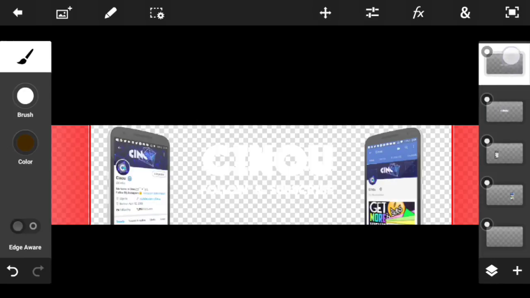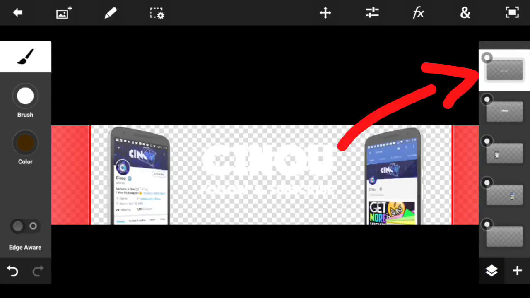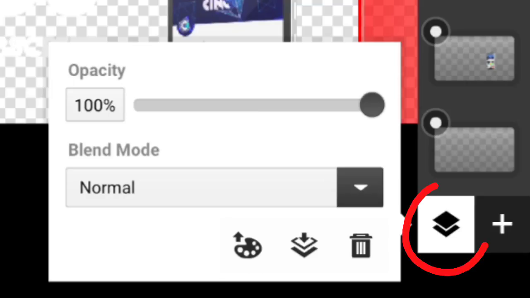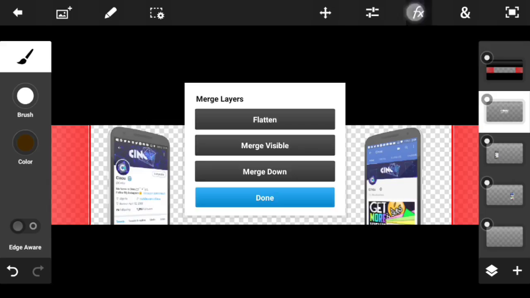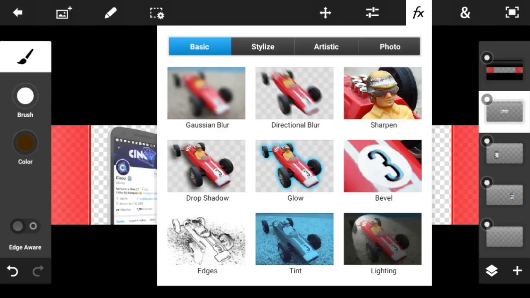shadow. In order to do that, go ahead and select this layer which is supposed to be on the top, press on this button, and go ahead and press on this button right over here, and as you can see, it's going to give you those options. Press merge down, and now we will have a layer that contains all of our text. So all you have to do, go ahead and press on this button right here and press on drop shadow.